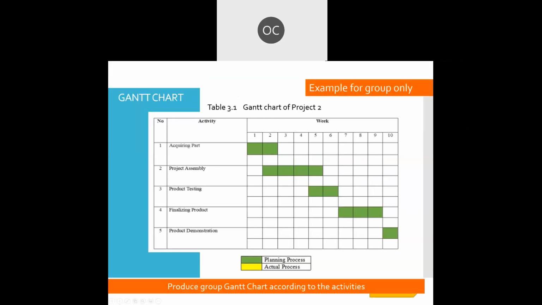Next, you also need to come up with a project 2 Gantt chart. Of course, since you are only in project 1, you only have the planning process. In project 2 later, you should acquire the parts, purchasing all of them, then start your fabrication works, then assemble it before you test the product, then do some touch up and finalize the product. And of course you have your presentations for project 2 also later.